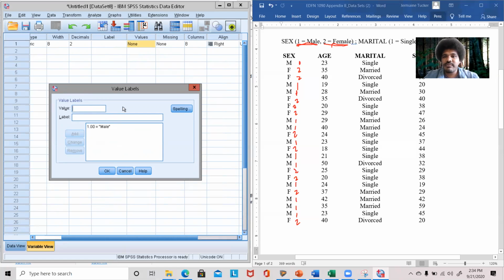And now repeat the same process for female. 2 is supposed to be for female. So value 2 should be female. Okay. And add.